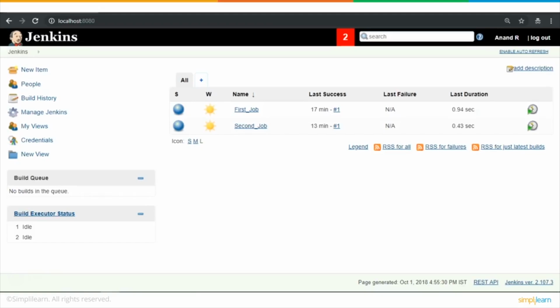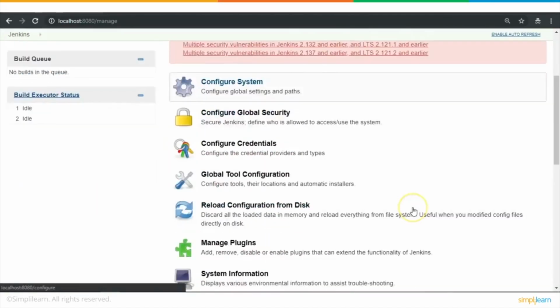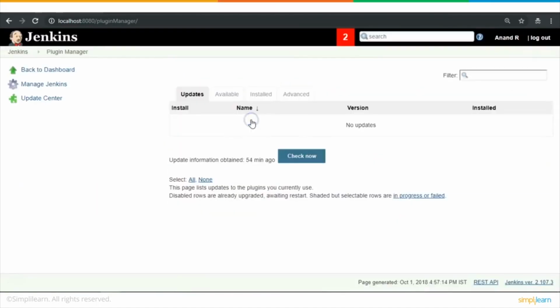This is my way of controlling access to my Jenkins instance and ensuring that people don't do something unwarranted. All right, so first things first, let me go ahead and install a plugin for doing that. So I get into Manage Jenkins and Manage Plugins.